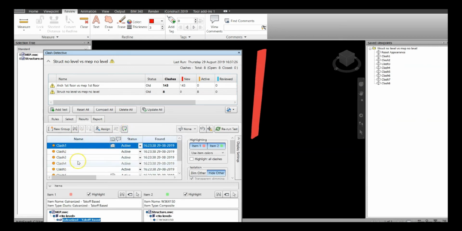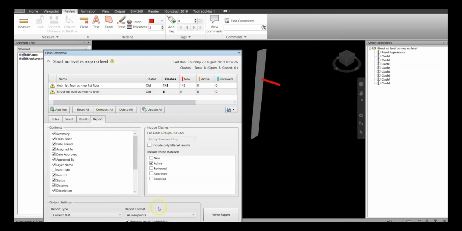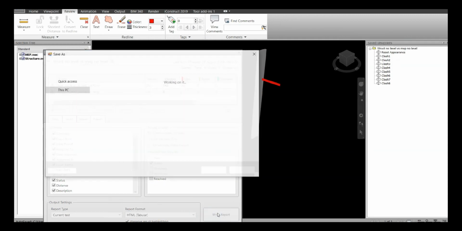Clashes can also be grouped together, which is outside the scope of this lesson, but that will enable clashes that are similar to be put into a grouping in order to make it easier for anyone that is viewing the model. Another option is to go to the report, and this time to change it to HTML tabular, and then write report.